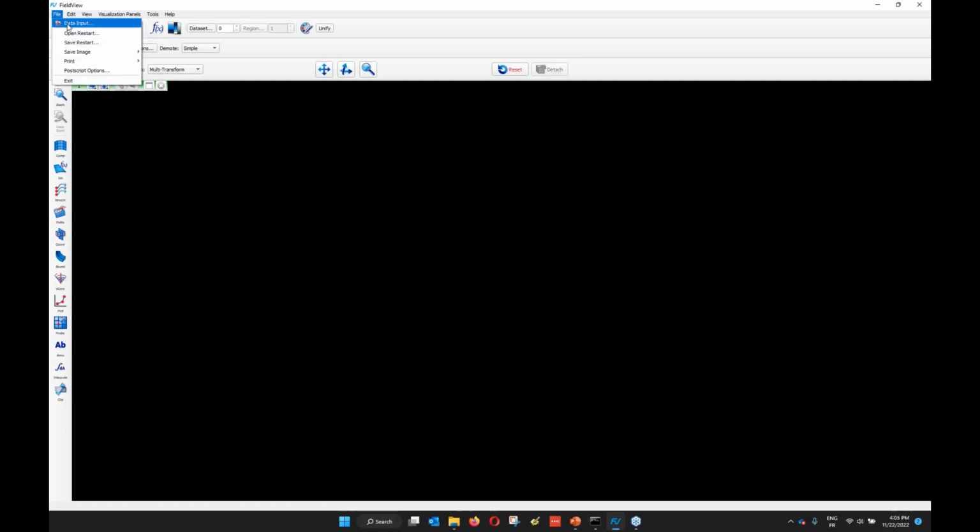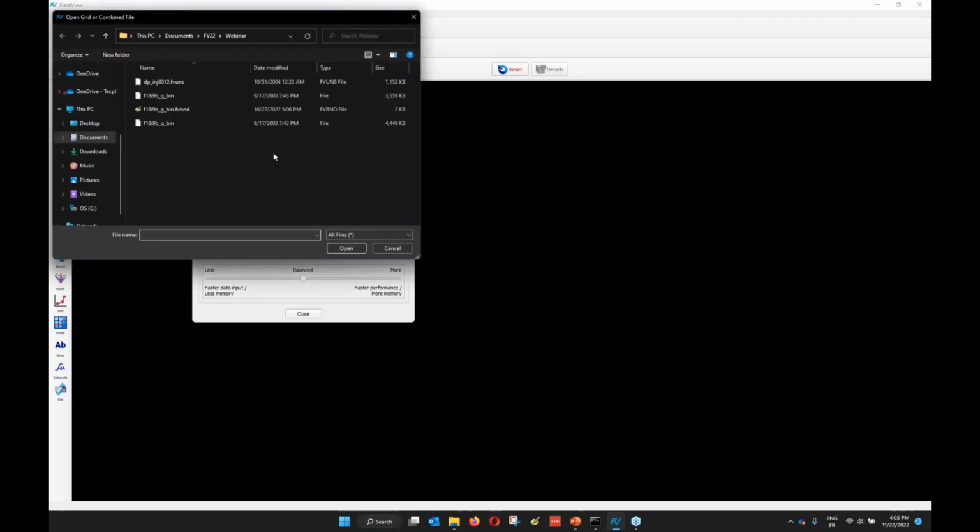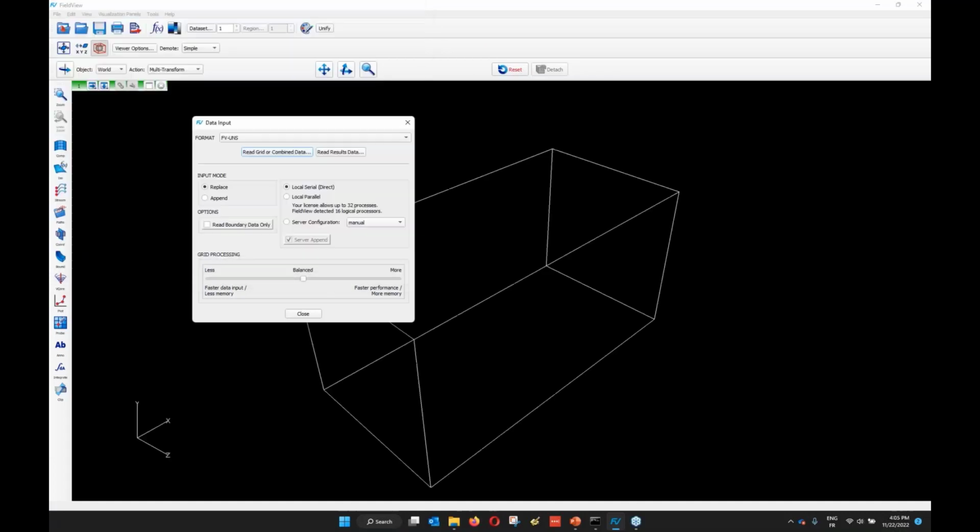As you can tell, we no longer have the long cascade menu. So if I open it, right off the bat, you can see that FieldView goes straight to the format I was using the last time. So if you're always using the same format, FVQNS in my case here, that's going to make it faster for you to go and read your data. And if I want to read my data set, I got my button right here at the top. I can select my data set and boom, I'm done with reading my data.